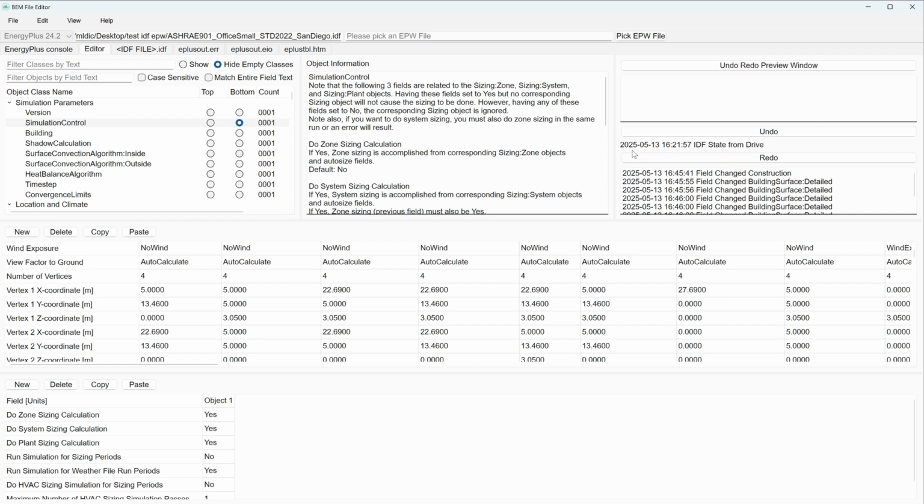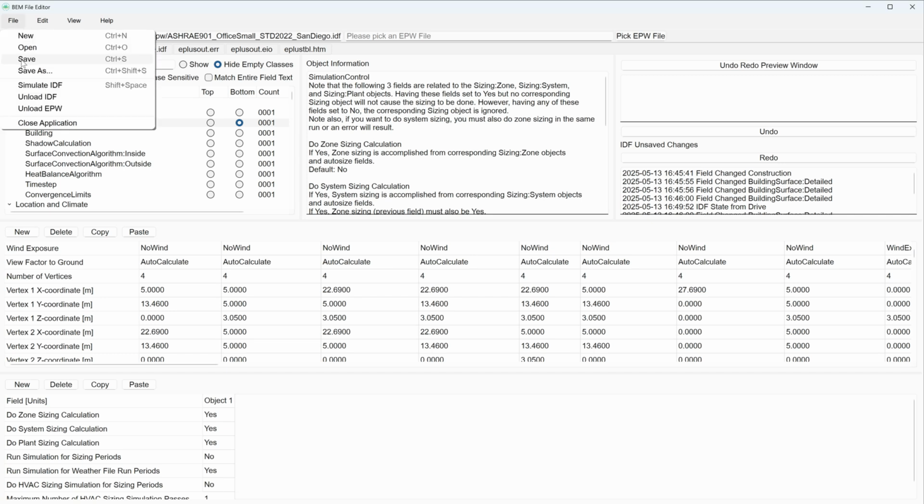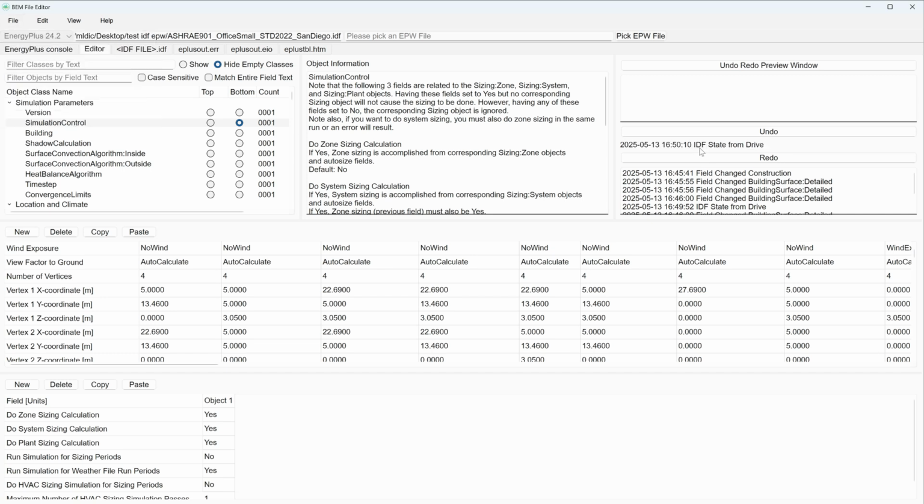And in the middle here, it does tell you whether or not the thing has been saved. So if I do redo, I have unsaved IDF changes. I can go ahead and save those. And now it says, okay, now I've got the state from the drive, but I still have the ability to undo. So I know that this is going to cause a problem because I only changed some of the construction names, not the others. So I'm going to go ahead and undo those again. I have unsaved changes because it's different from what's on the disk. And I can go ahead, file, save again, comes back. So that pretty much sums up the undo redo behavior.